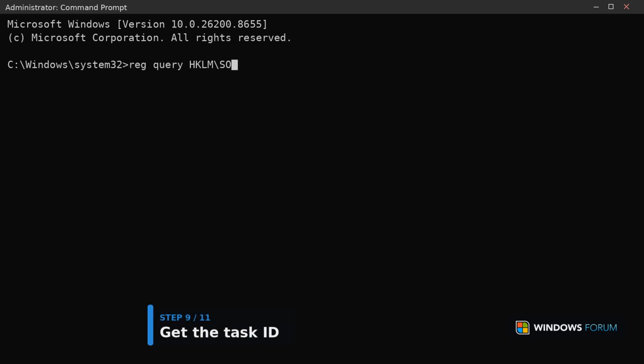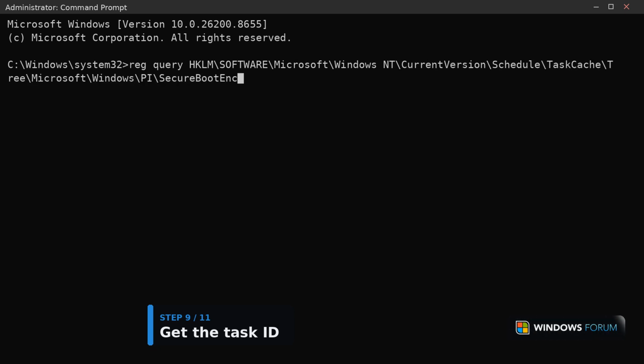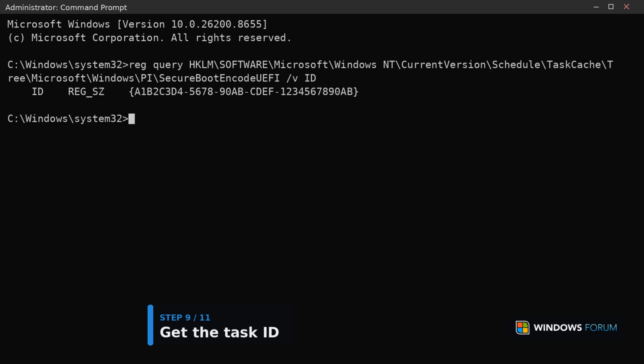Next, you check the registry location for the secure boot encode UEFI task so you can identify its internal GUID. You run the reg query command against the task cache tree and read the ID value that comes back. If the query returns nothing, the path may be typed incorrectly, so verify the full registry location before moving on.